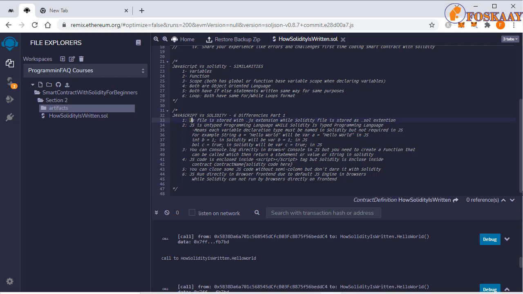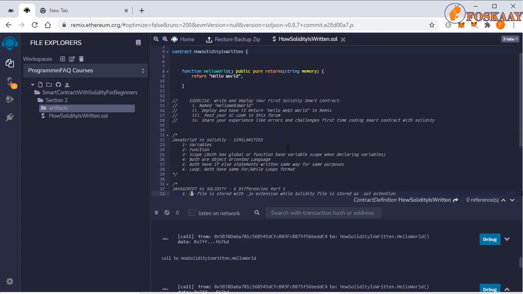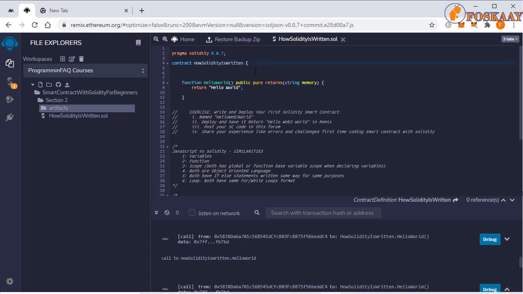So number 2, out of the 6 differences in the JavaScript versus Solidity comparison, is that JavaScript is an untyped programming language, while Solidity is typed. Now, what does that mean? Let's play around here. If you want to declare a variable, we still go in depth into variables later, but we need it here. You will still learn it in depth.